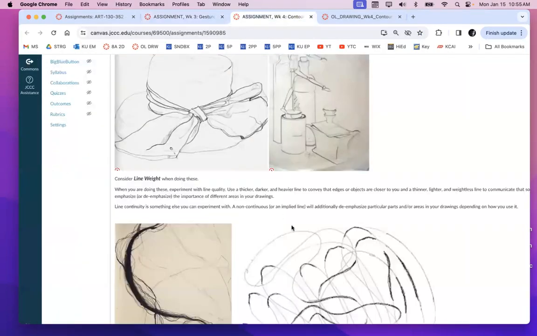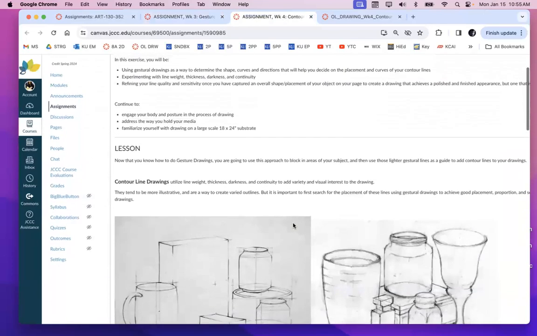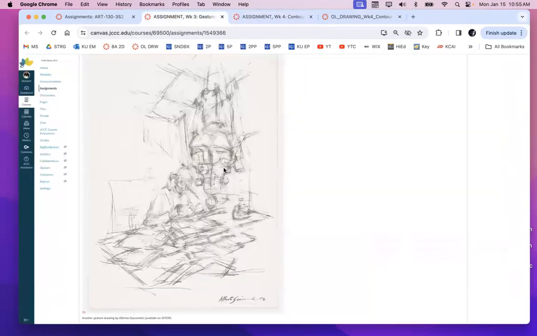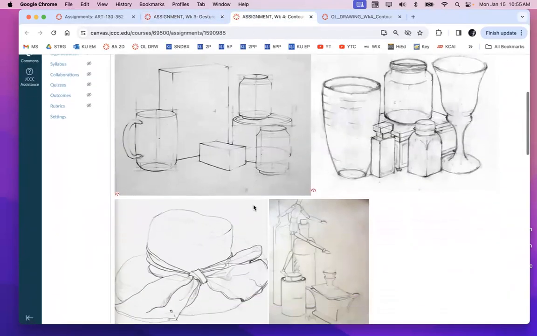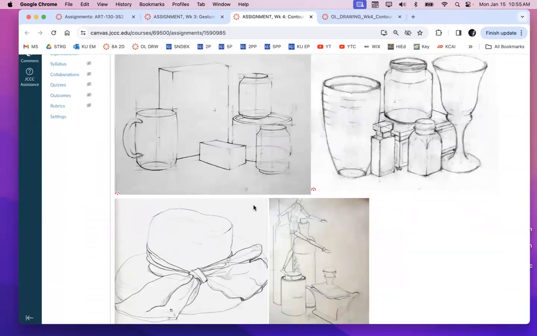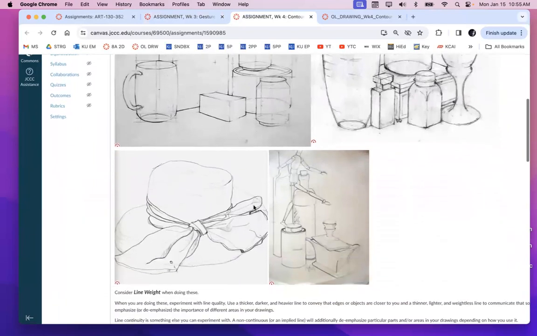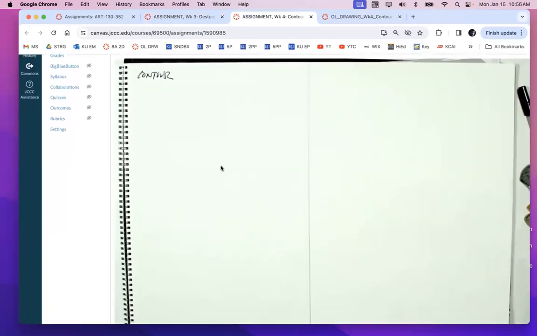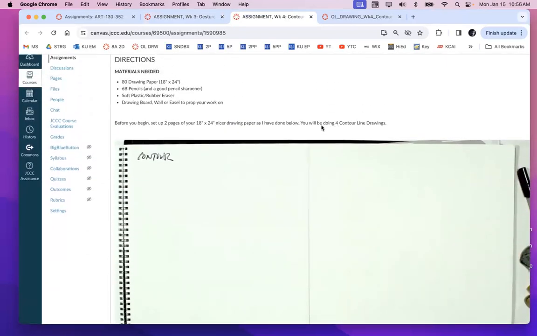But what I want you to do for this week is refine these gestural lines, take it a little farther, and bring it to a contour line drawing. Let me open up. I want you to set up your page like this. You're doing 4 drawings, so you should pick 4 different objects.